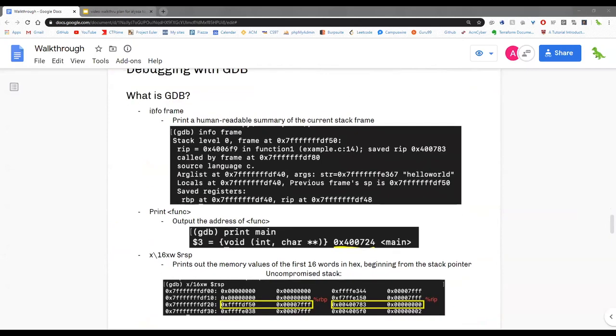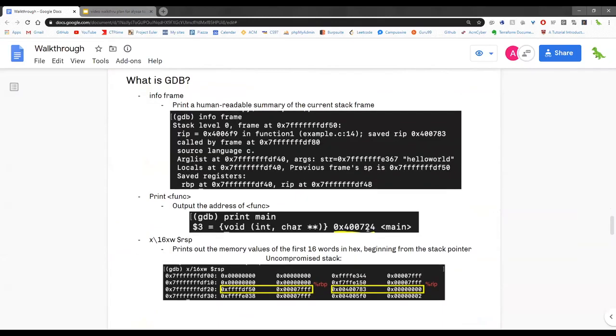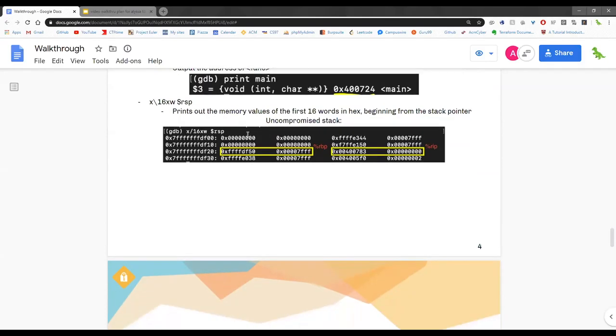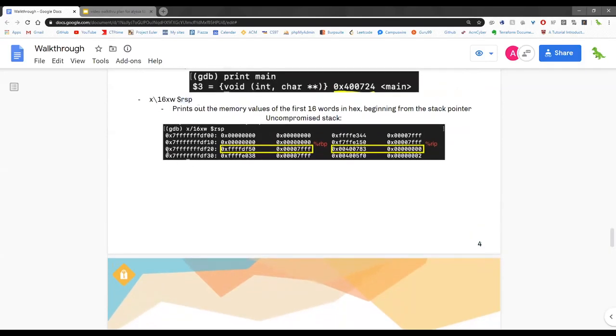So as Alyssa was talking about, you can type in info frame, and this will give you the different addresses and also where the local variables are stored. You can also use print main to print out the address of main. I think the most useful part is this command over here, x/64xw. This essentially prints out 64 words in hex starting from the base pointer, which in this case is RSP. But what you can do is, after you run your program, use x/16xw, but instead of RSP, switch it with RIP. So you can see what is currently being stored in the return register.